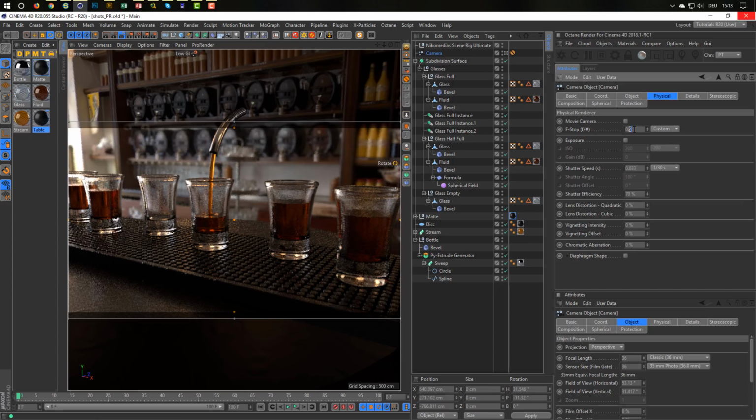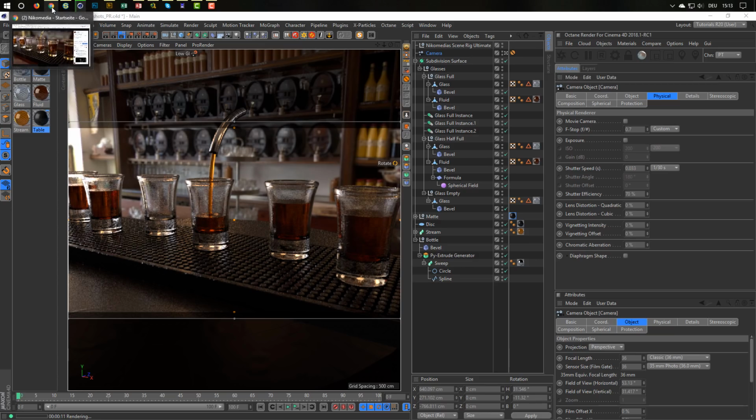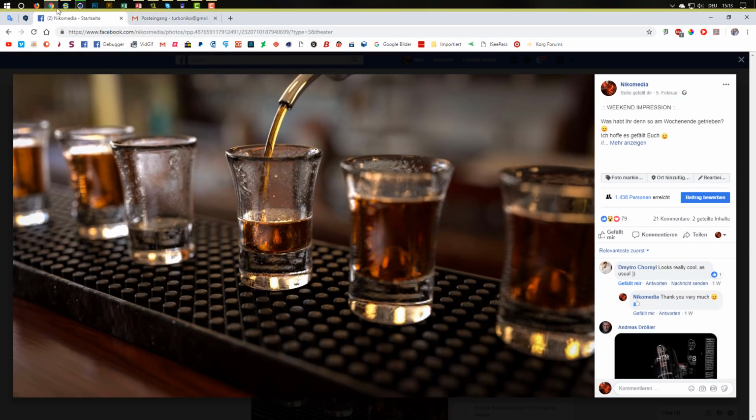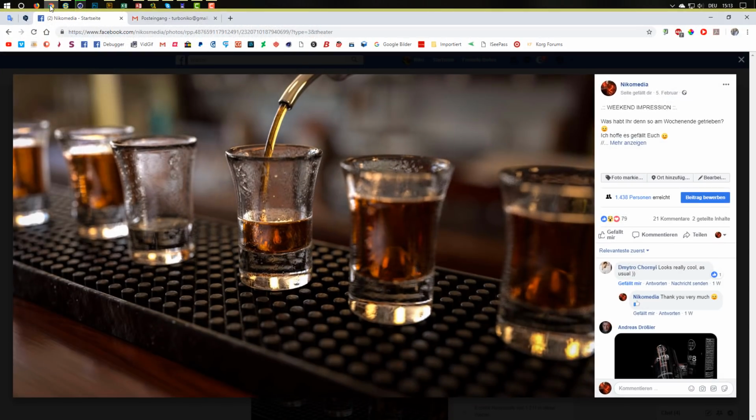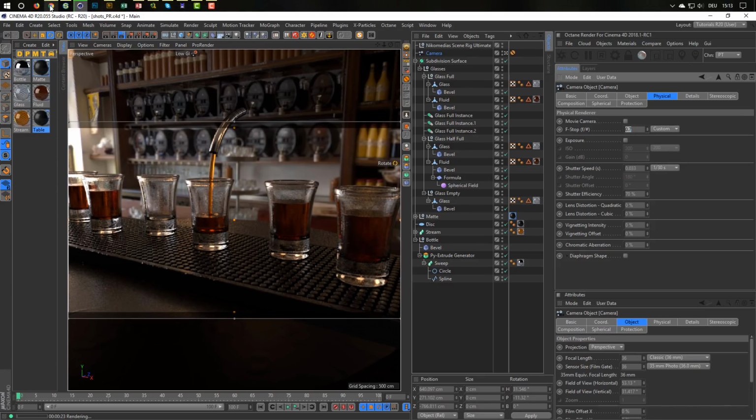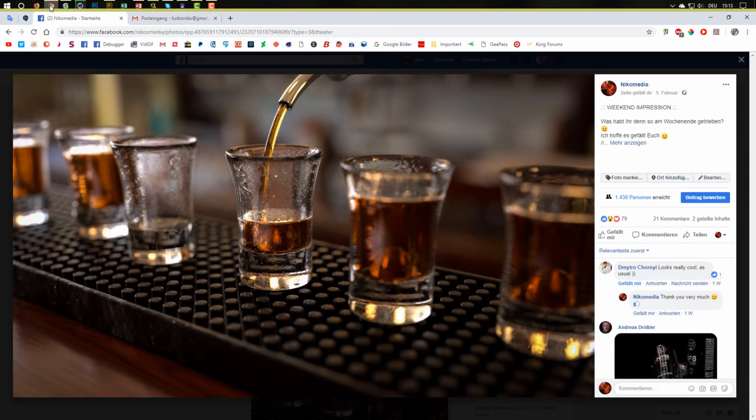The smaller this number is, the more depth of field you get. But I'm going a little up here. And you see we have almost a better result than with the Octane render. Look, this is the Octane render, and this is the physical render. So with a little post work, you get a better render here. It's great.